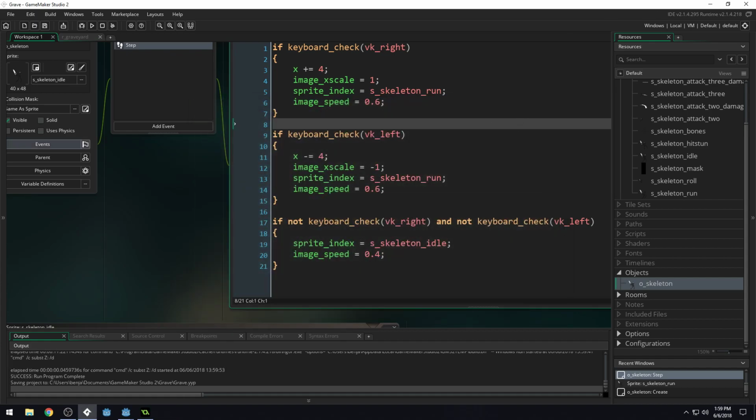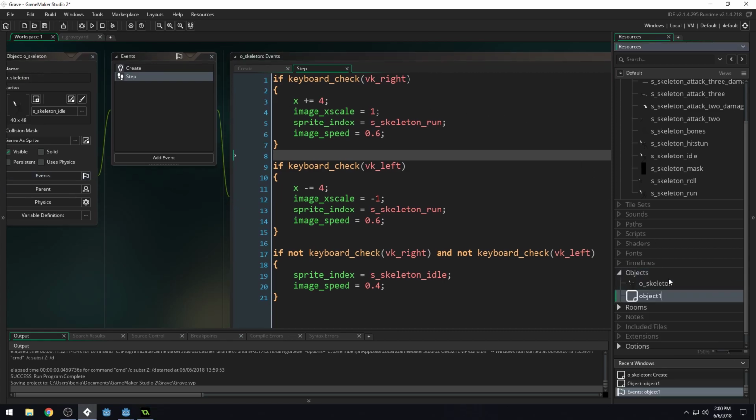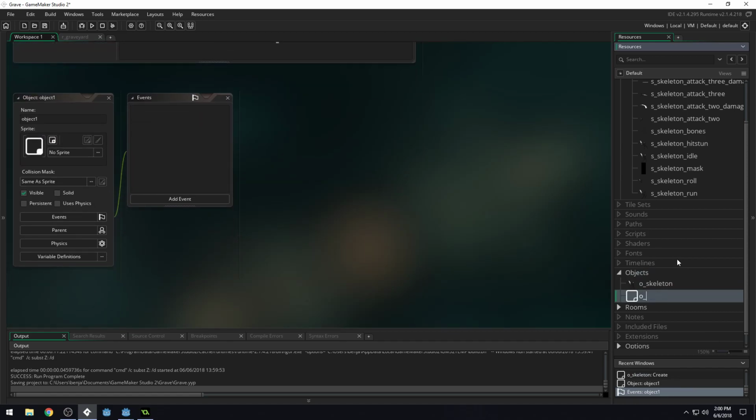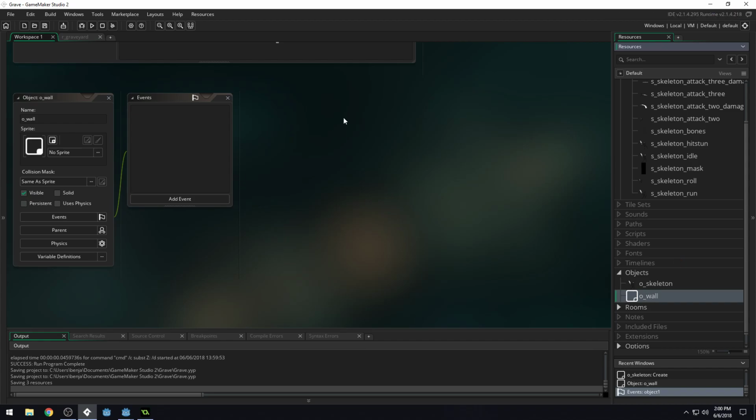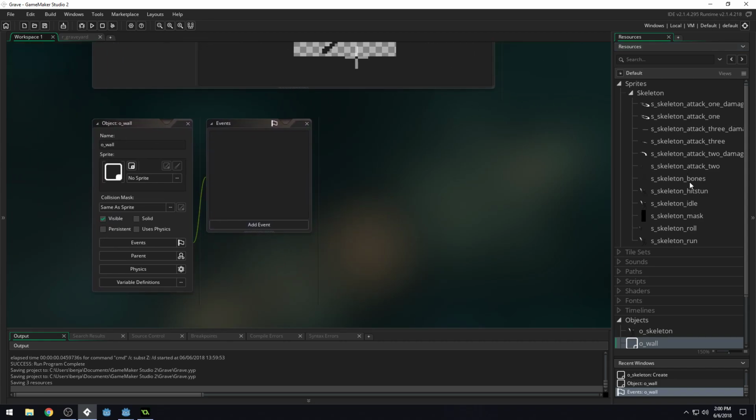Awesome. Now let's set up our collisions with our wall. So we're going to create a new object here. And we can just right click on objects and we'll name this O underscore, well, you can call it, we'll just call it wall. And we don't have to add a new event to this, but we do need to give it some sort of a sprite.